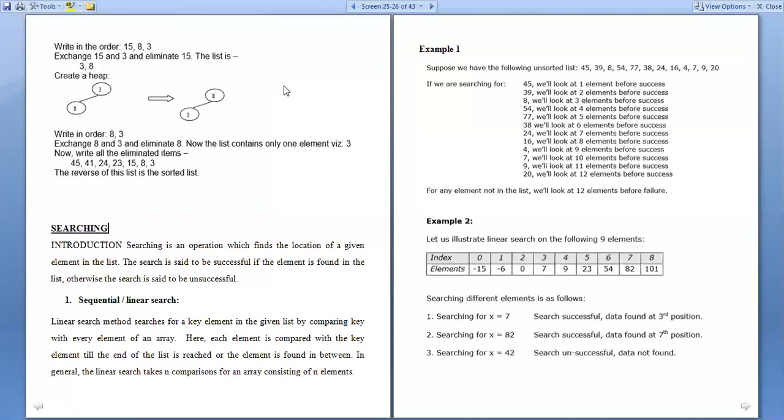So we'll see just the basic searching techniques. One is sequential or linear search. By the term itself, we can understand what sequential or linear search is. That is, we are searching one by one, linearly. The search is successful when the element we are searching for is found. If the element is not found at all in the given list, it means the search is unsuccessful.